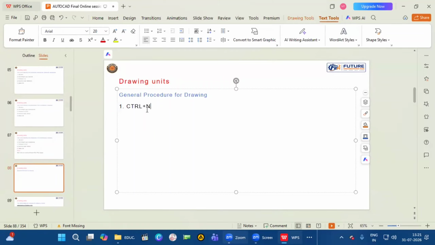Control plus N. New file. Select file name AUTOCAD-ISO. Clear up here?